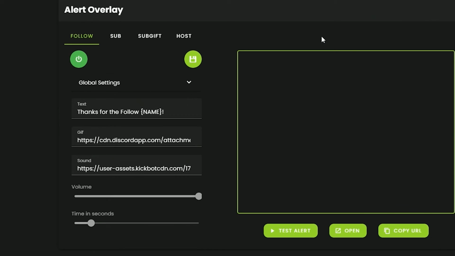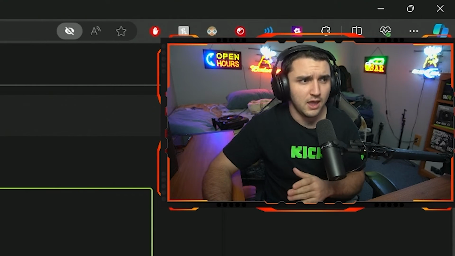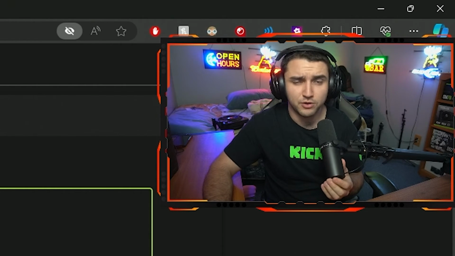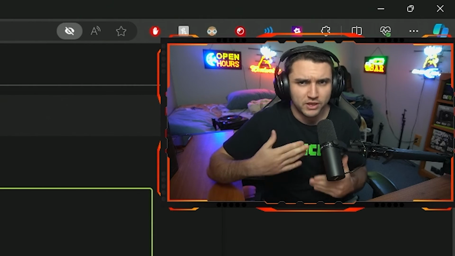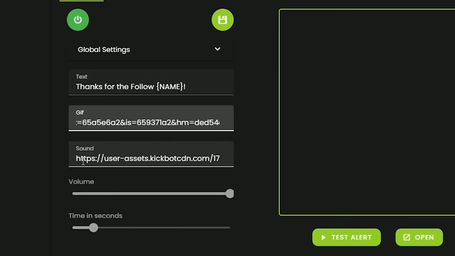And what we're going to do here is this is where you're going to set everything up. Let's say we're going to set up the follower alert here. Now there's a couple different ways that you can do this follower alert, and it's completely up to you, but there is a method that I figured out on how to do this that just works for me. But again, there's multiple ways to do this, but basically you can set the customized text here, right? Thank you for the follow, the name. You could do a custom GIF. You can do a custom sound alert. You can adjust the volume, and you can adjust the time in seconds.